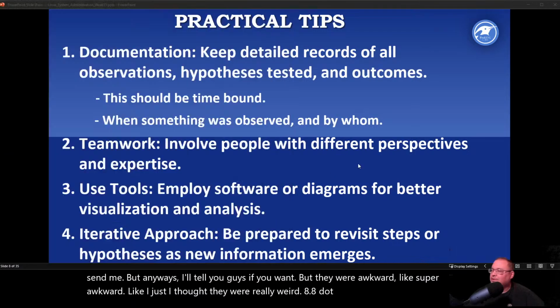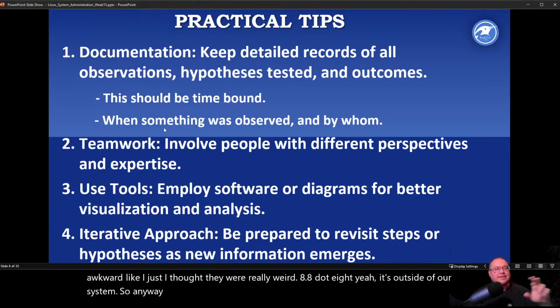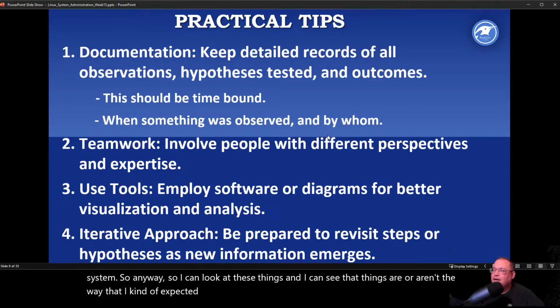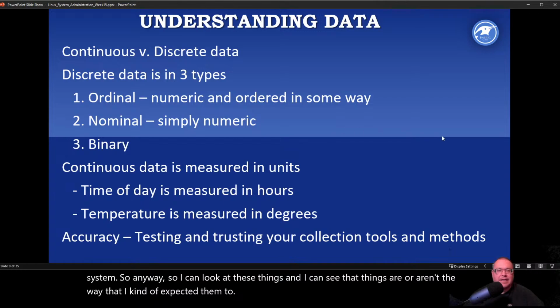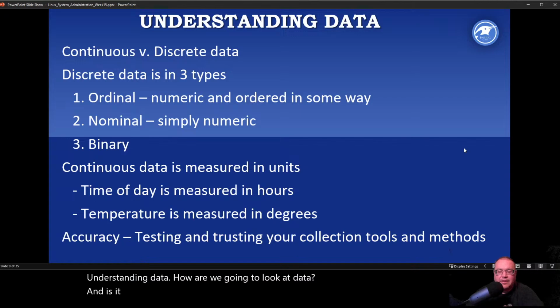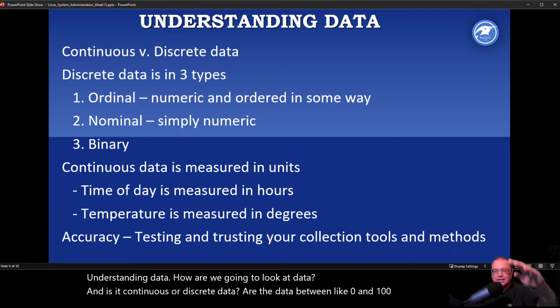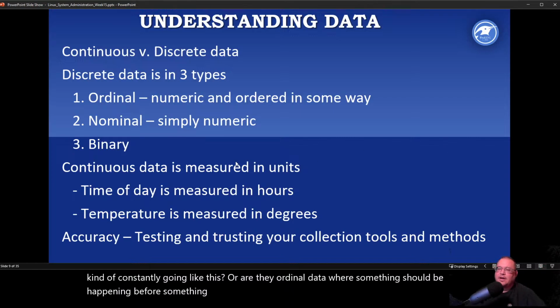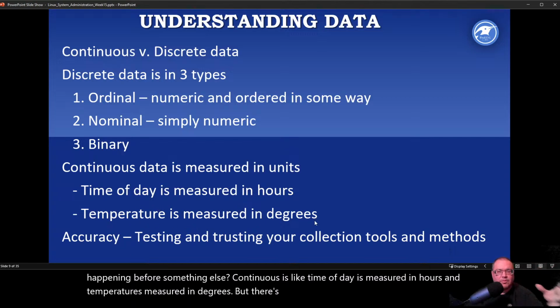8.8.8.8, yeah, it's outside of our system. So anyway, I can look at these things and I can see that things are or aren't the way that I kind of expected them to. Understanding data: how are we going to look at data? Is it continuous or discrete data? Are the data between 0 and 100% and constantly going like this? Or are they ordinal data where something should happen before something else? Continuous is like time of day measured in hours and temperature measured in degrees, but there are different types of degrees, so we might need to know that.